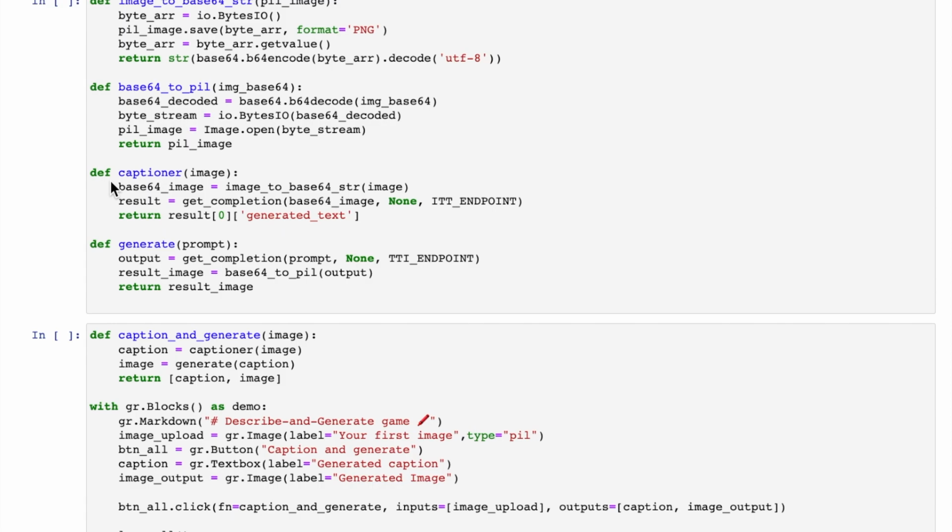Here we have a function called captioner, which takes in the parameter image. And what that will basically do is convert the image to a base 64 encoded string using image to base 64 string. And then it calls the getCompletion function with the base 64 encoded image and the image to text endpoint, the ITT endpoint that we just worked with. And then it returns the generated text from the API's response.